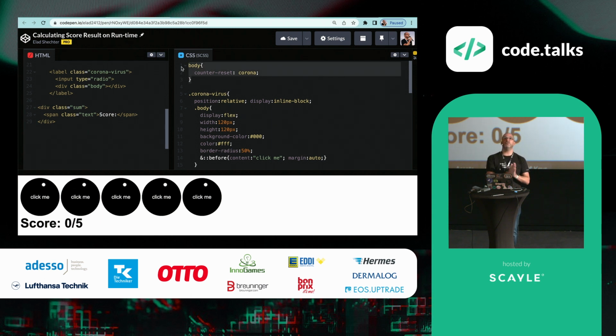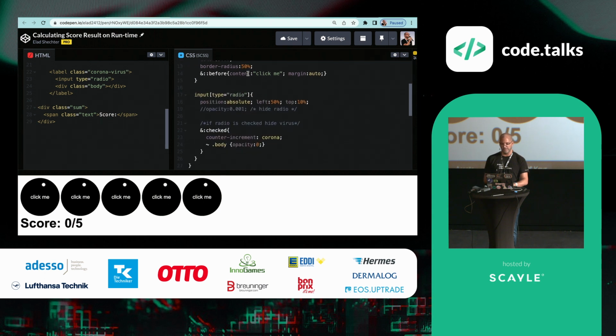To declare a CSS counter, I'm just selecting the body HTML element with the special property of counter reset, and I gave it the name Corona. To count all those dead viruses, every input type radio that is being checked, counter increment me the CSS counter of Corona. Beside of it, if the input type radio is being checked, please go to the sibling element with the class of body and give its opacity to 0. You see, if this will be checked, it will go to the sibling element, this one with the class of body, and it will hide it.